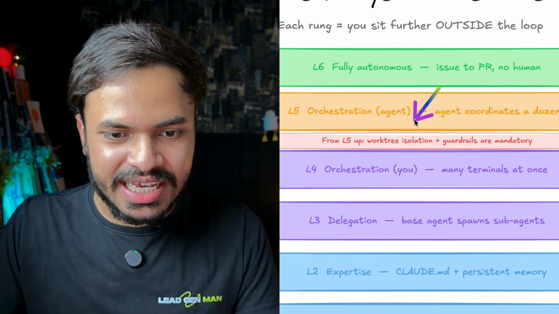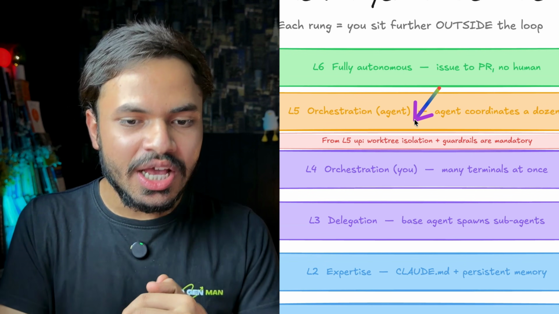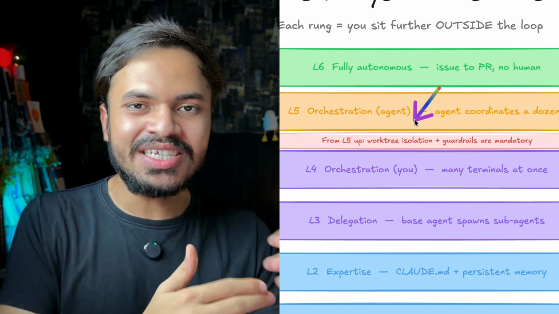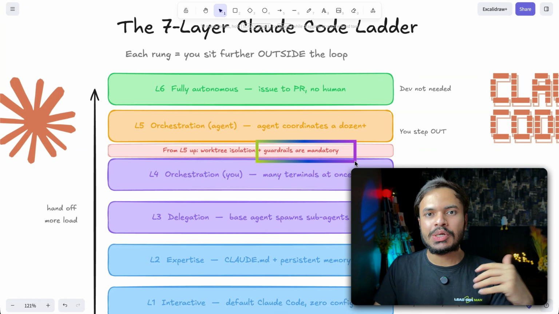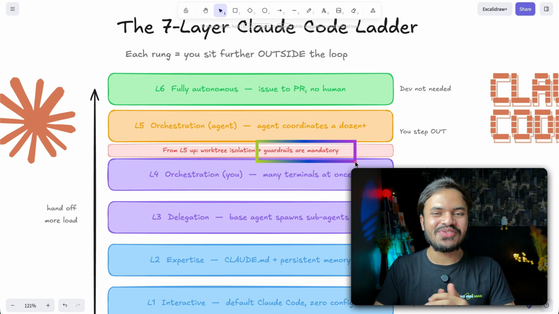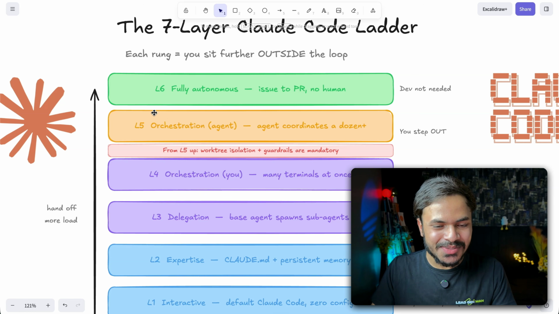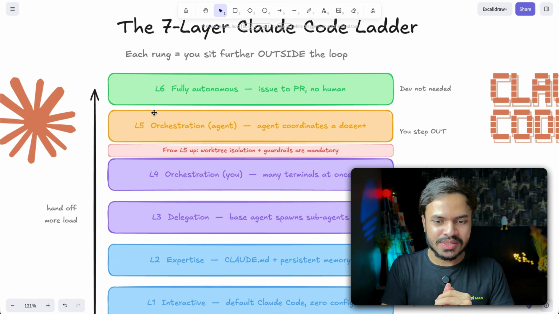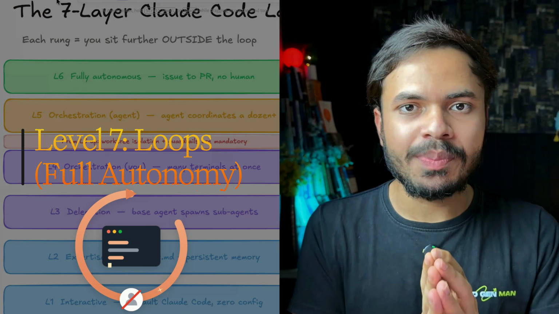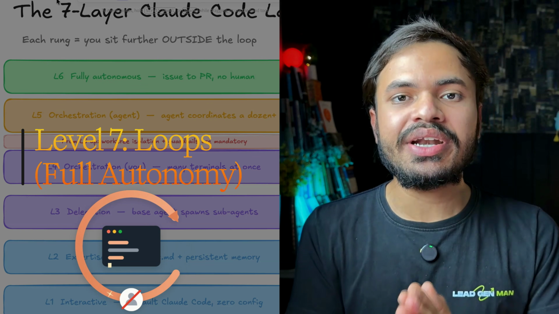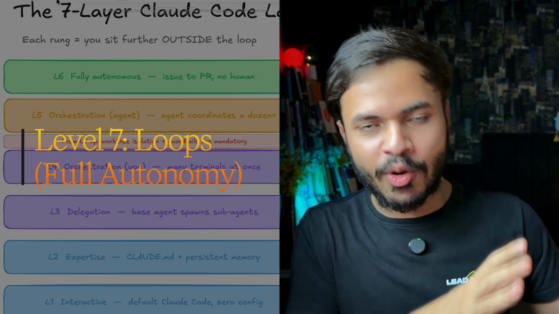And here all of these agents are working in worktree isolation so that they are not overlapping with each other's output. Then definitely you have to set up strict guardrails before you even start executing your workflows, otherwise funny things will happen in your code base. And last but not least, we have fully autonomous mode where there is basically no need of a human or developer. Here you are not prompting your Claude Code sessions. Instead, you are designing loops, and those loops are prompting your Claude Code.